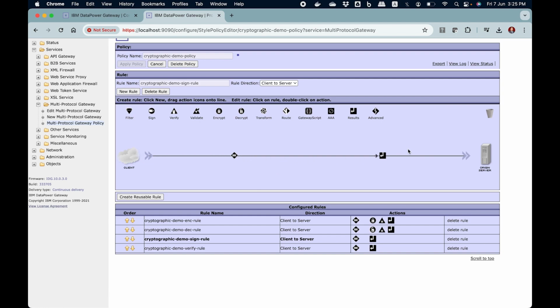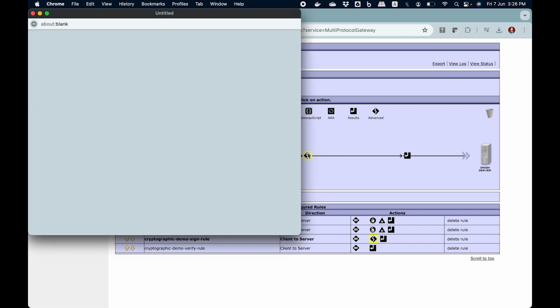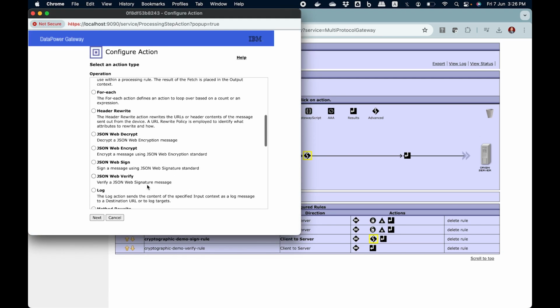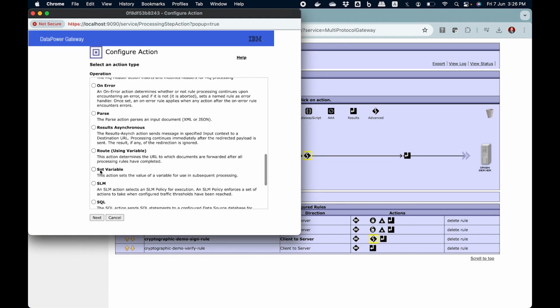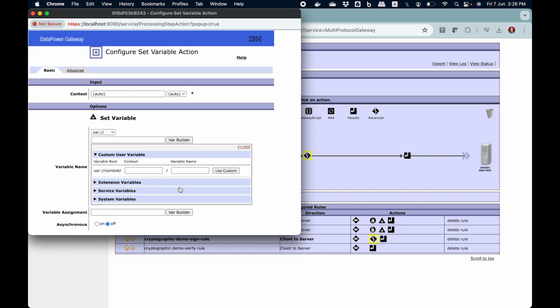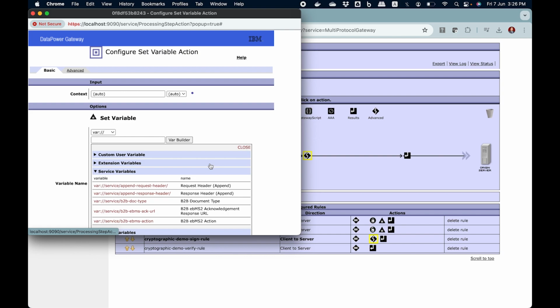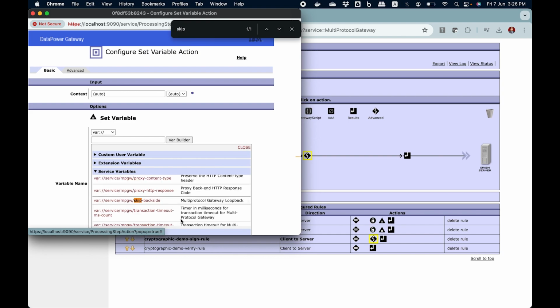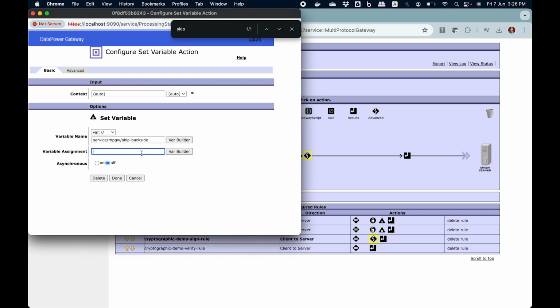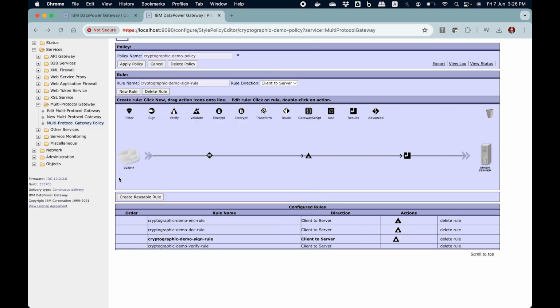So sign and verify rules we have, and you can see that the sign rule is pretty bare bone, a match action and nothing else. So first, let's make this rule in such a way that it doesn't go to the backend, rather it works in a loopback manner. Very simple. Click on advanced, go to set variable, and here you say skip backside. So by setting the skip backside, you're telling MPGW not to go to the backend. That's what the name is, skip backside.